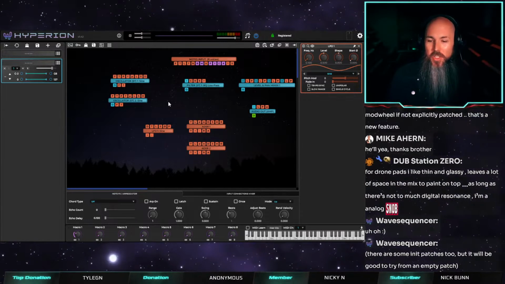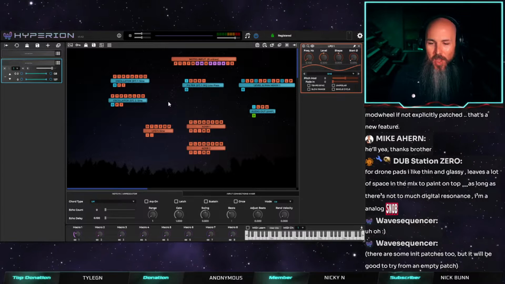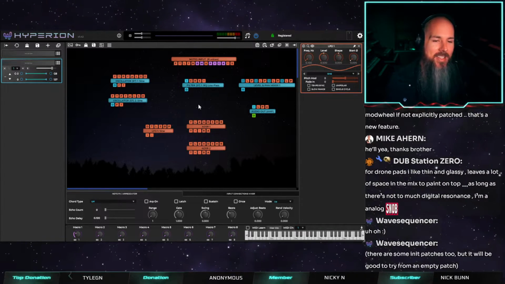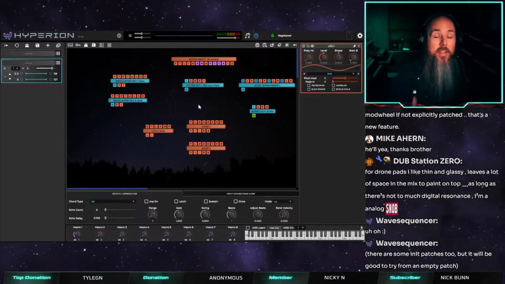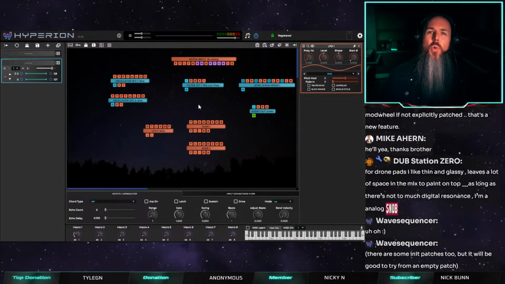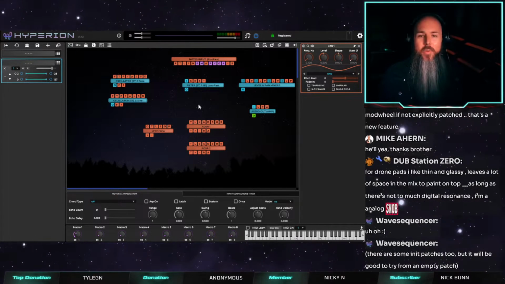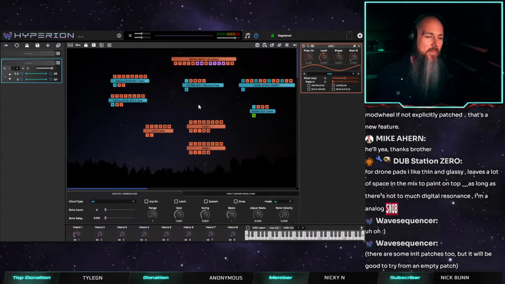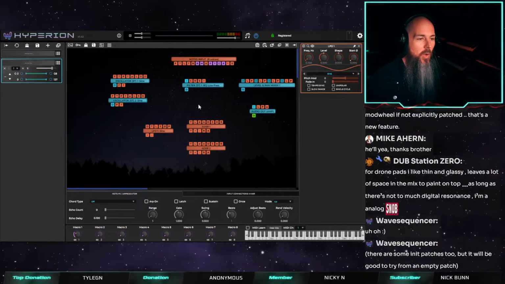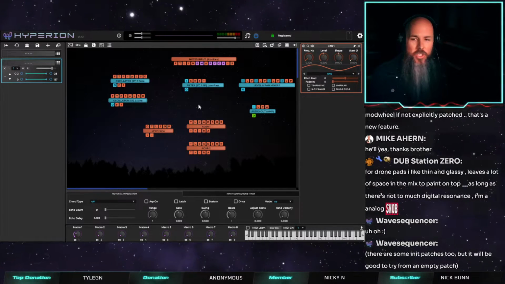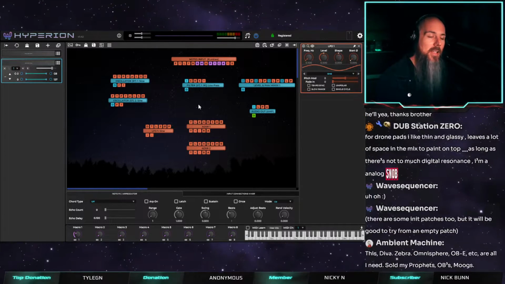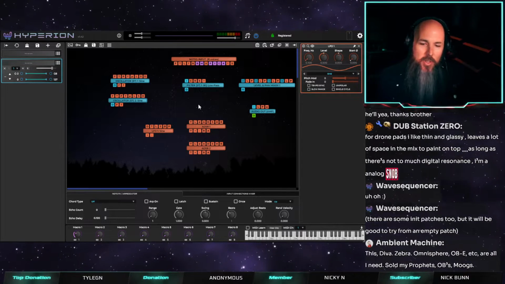Wave Sequencer says there are some init patches too, but it'd be good to try from an empty patch. Yeah. So you could load up an init patch, but where's the fun in that? This is a modular playground. That's a way to think about it too. When you think about sandbox games or open world games, I think Skyrim was the first really popular one. If this is the first time you're watching a video on a plugin like this, we are not opening it up and just messing with some knobs. We have to wire this synthesizer from the inside out. But luckily, it's really quick and easy to do. I'm going to try to make this happen.